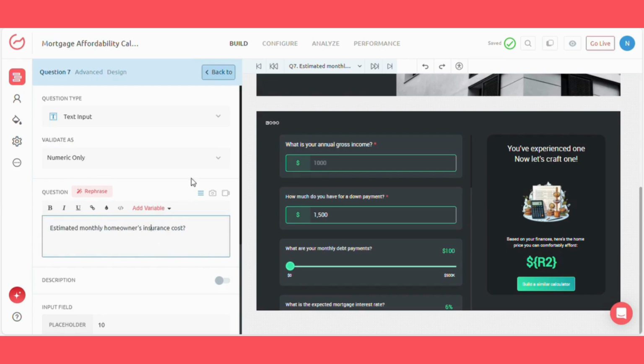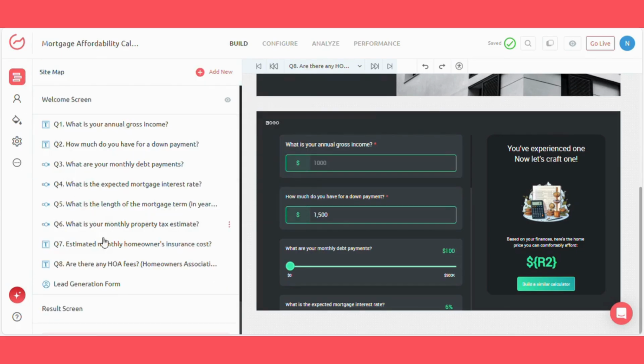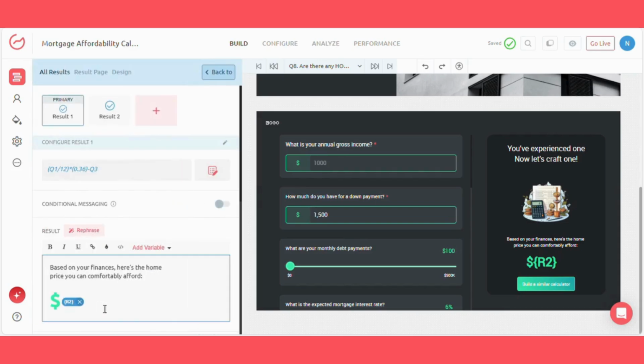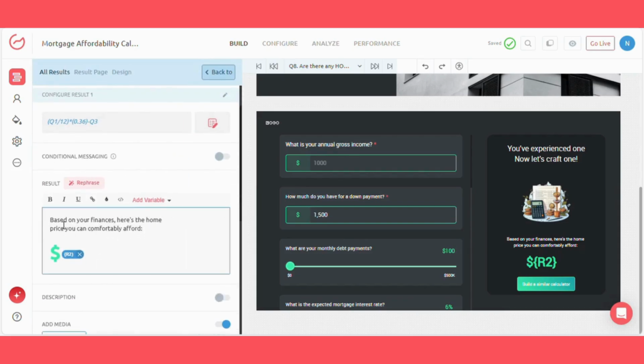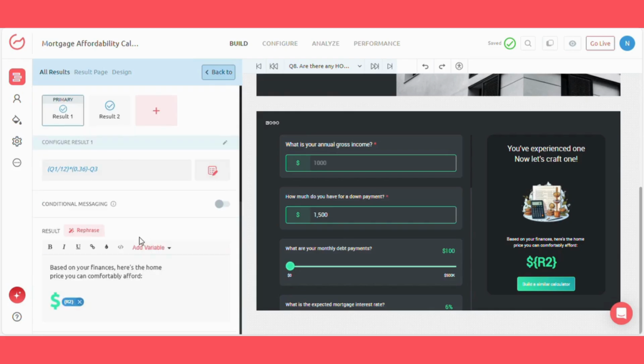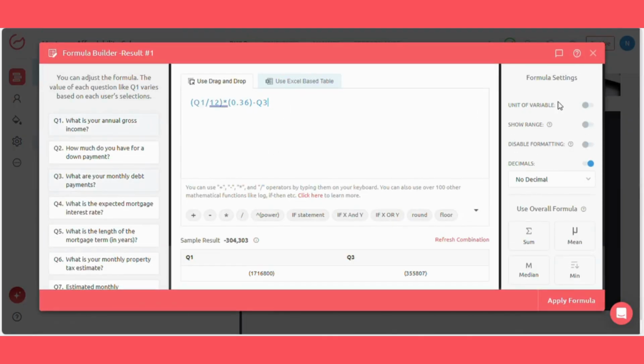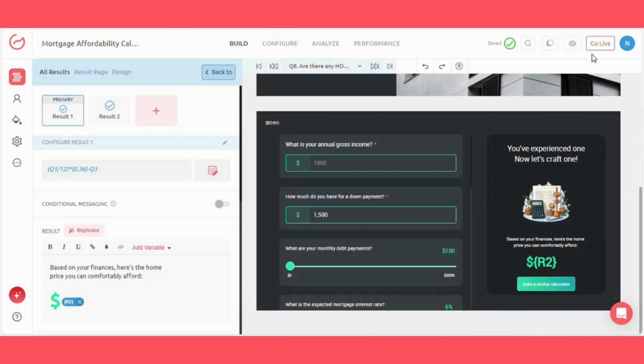Q8. Add a numeric text input question. Are there any HOA fees? Now configure the result screen. Create a result titled, "Based on your finances, here's the home price you can comfortably afford." Display the calculated value prominently as R2. Enter or refine the calculation formula using Outgrow's Formula Builder to combine all inputs accurately.